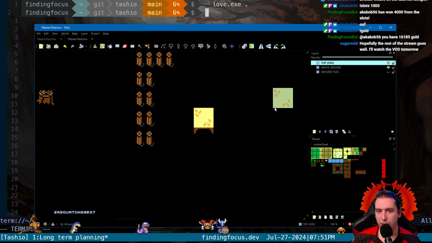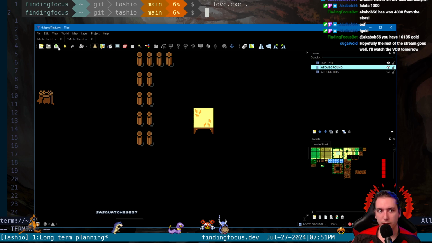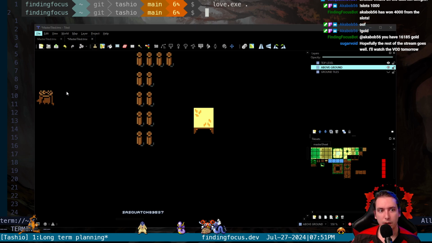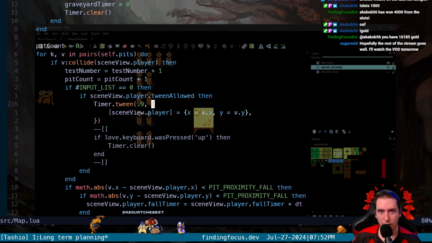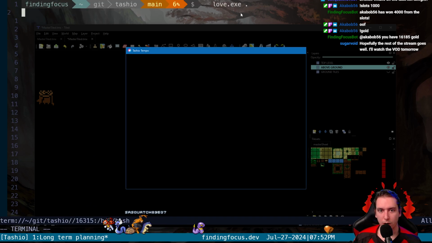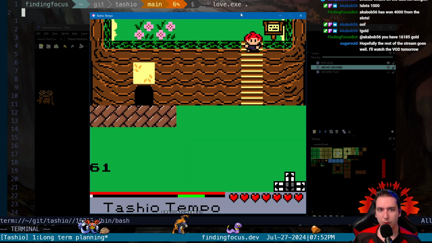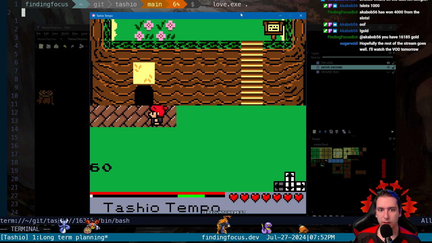Top level. And let's say that that is a top level, just to see. Because it is not letting me walk. Let's see. So we should be able to walk under this because it's in the top tile. Top level. Oh, we're still not.